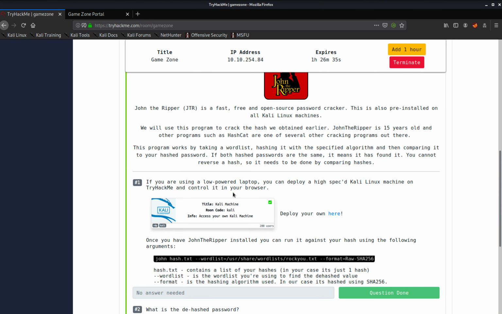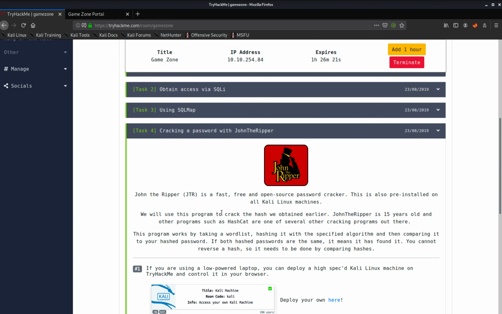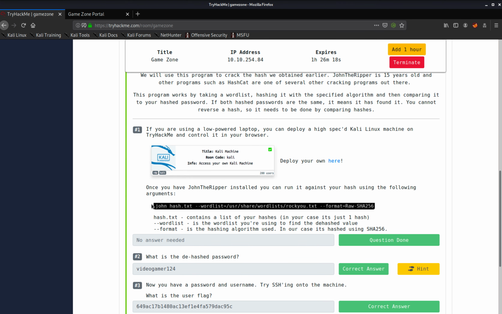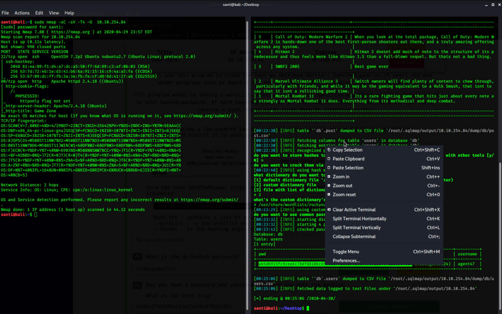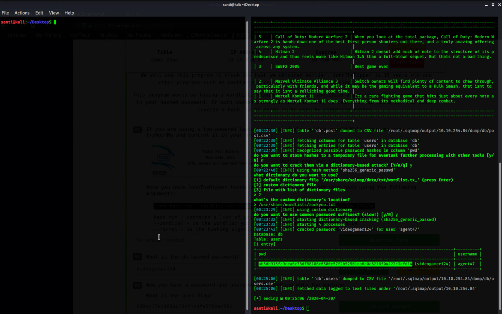The next thing it's asking us to do is crack the hash using John the Ripper. When I ran this machine, I had some issues with John the Ripper. I'm not sure why, but I'm not going to detail it just because it gives you the exact command right here. They put the hash into a hash.txt file they create, so I'm going to do that too. I'm going to copy this, and I don't need this anymore, so I'm just going to do gedit hash.txt.